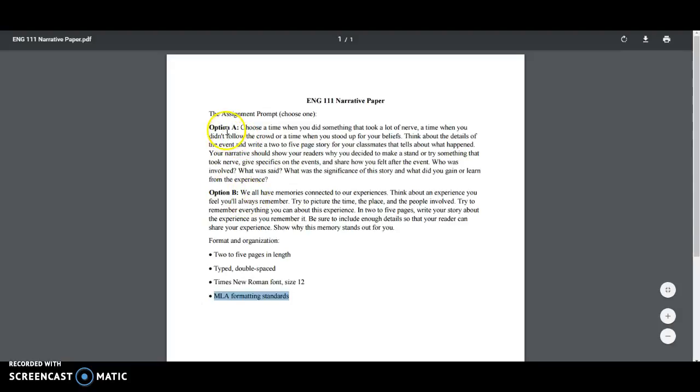The other option, write one or the other. We all have memories that are connected to experiences. Think about an experience you feel you'll always remember. Try to picture the time, the place, and the people involved. So you're going to basically tell a story describing an experience you had. Again, you can choose between either A or B for this assignment. But it is a narrative paper, meaning it is a story.